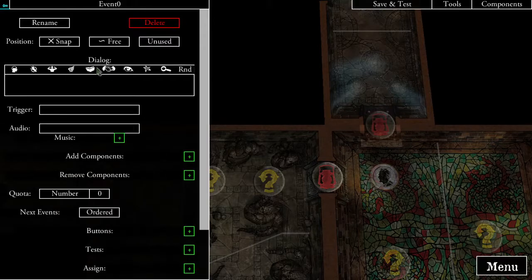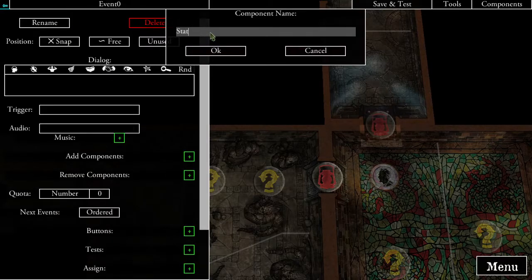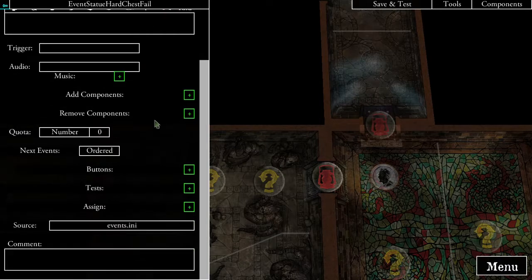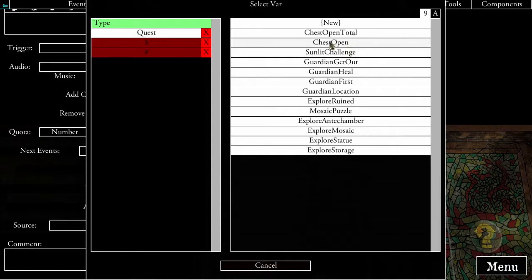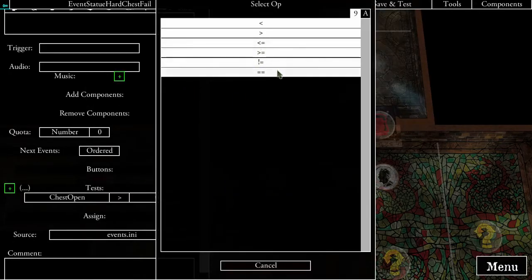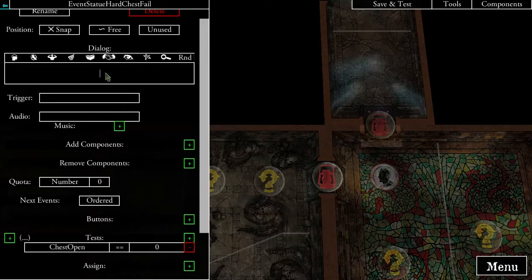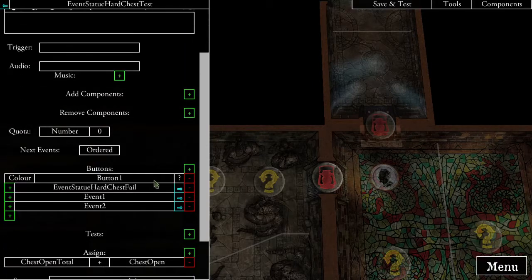So first event is total failure. So statue hard chest fail. And this is going to happen if the number put in, chest open, is exactly 0, so no difference. You miss your footing and collapse against the chest, failing to push it at all. Okay, so nothing happens.